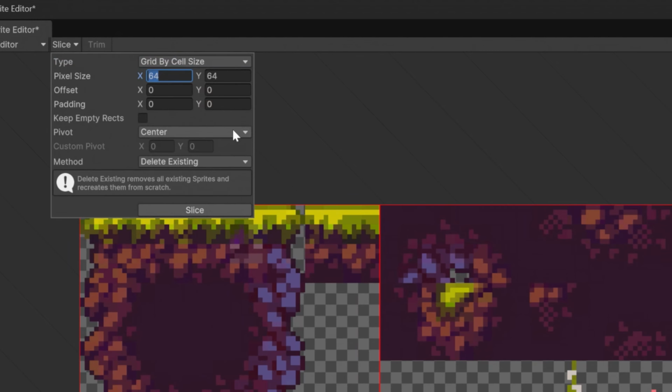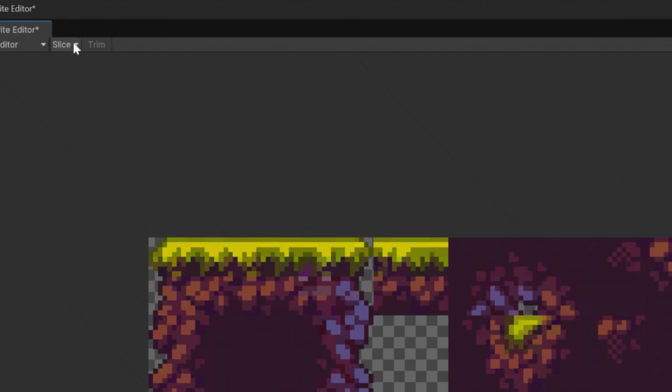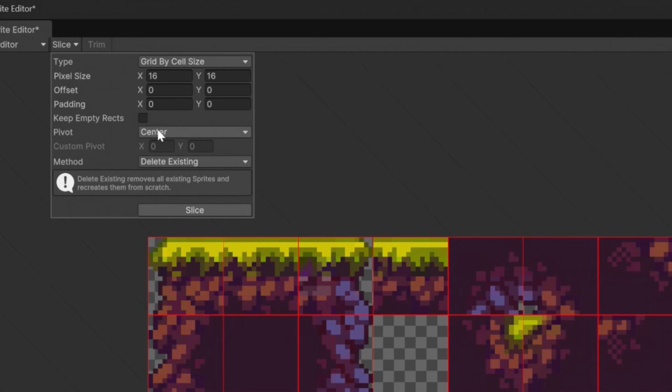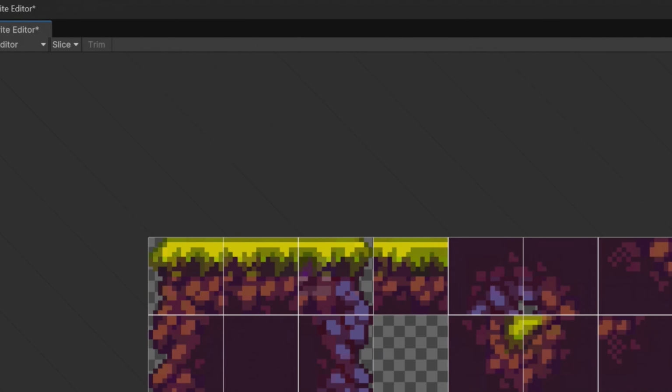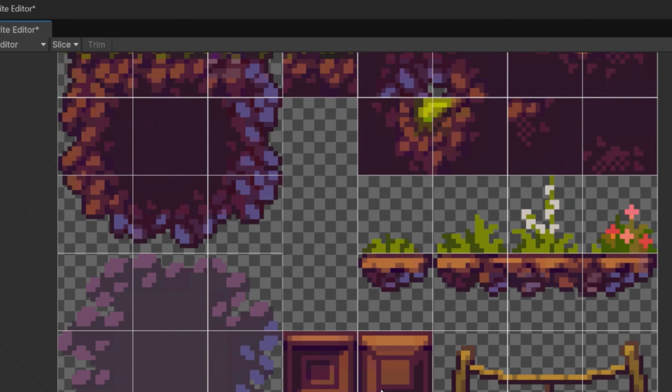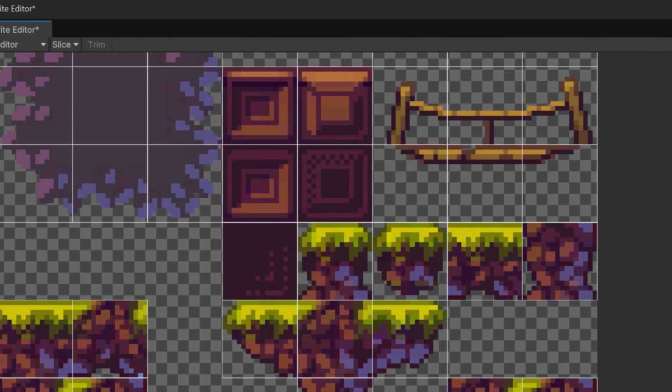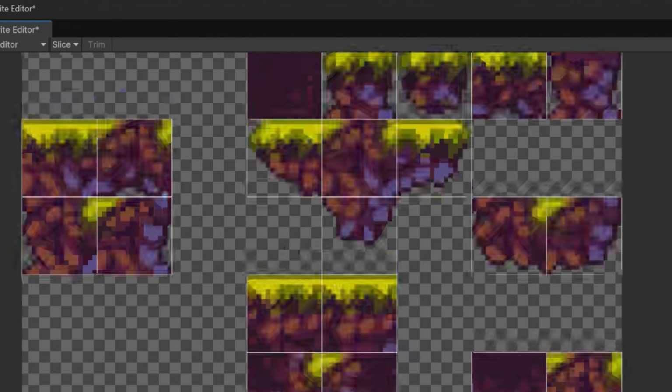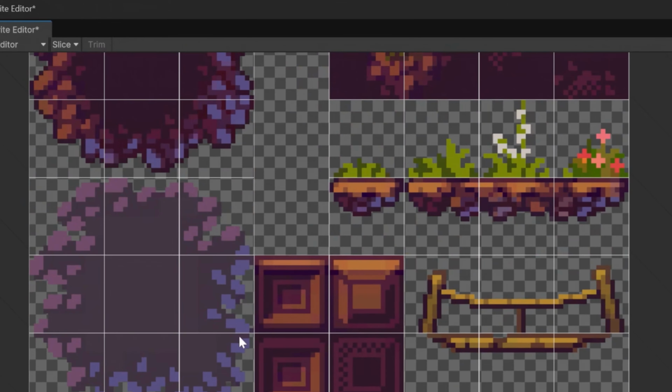Instead, what I'll do is go by grid by cell size. We then define how big these slices should be, and I'll do 16 by 16. That means each one of these cells is 16 units. We select our pivot, which will leave it at center, and that looks pretty good. I'll click slice. This now cut out all of our different parts into fancy little easy-to-use patterns for us to work with.